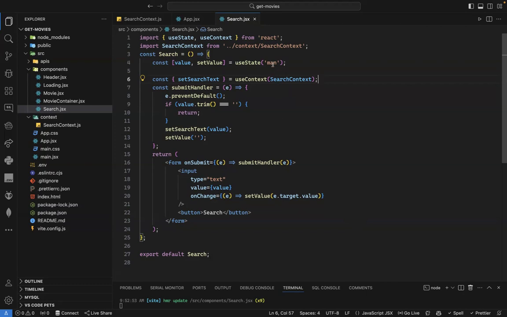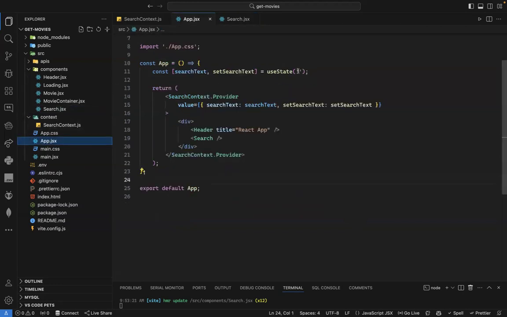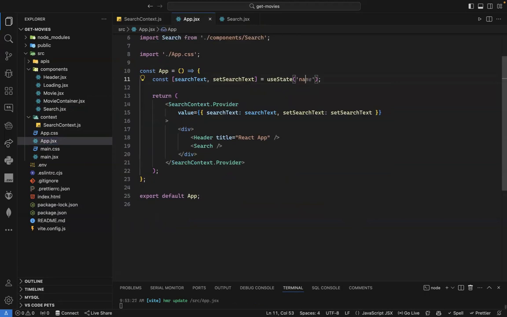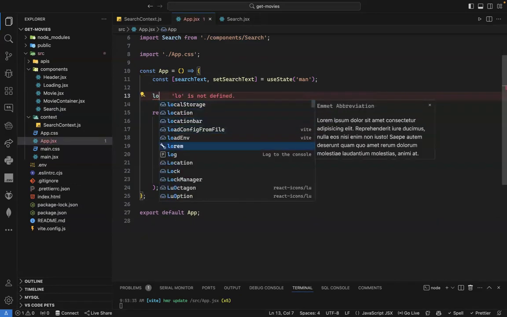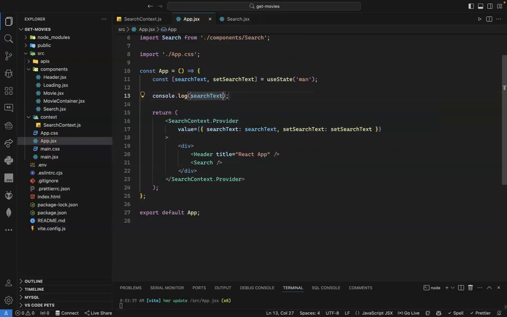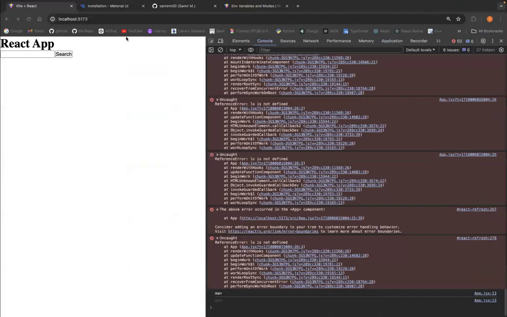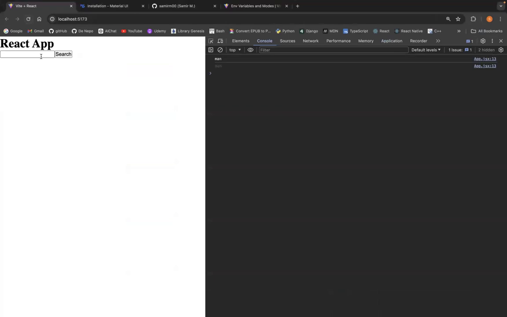That should be good. I will not put this one here; I will put nothing. And now I will go to my app.jsx. Now here's the value. I will put mine here. Let's log this value here. Log search text. Let's refresh. Now the value by default is man.